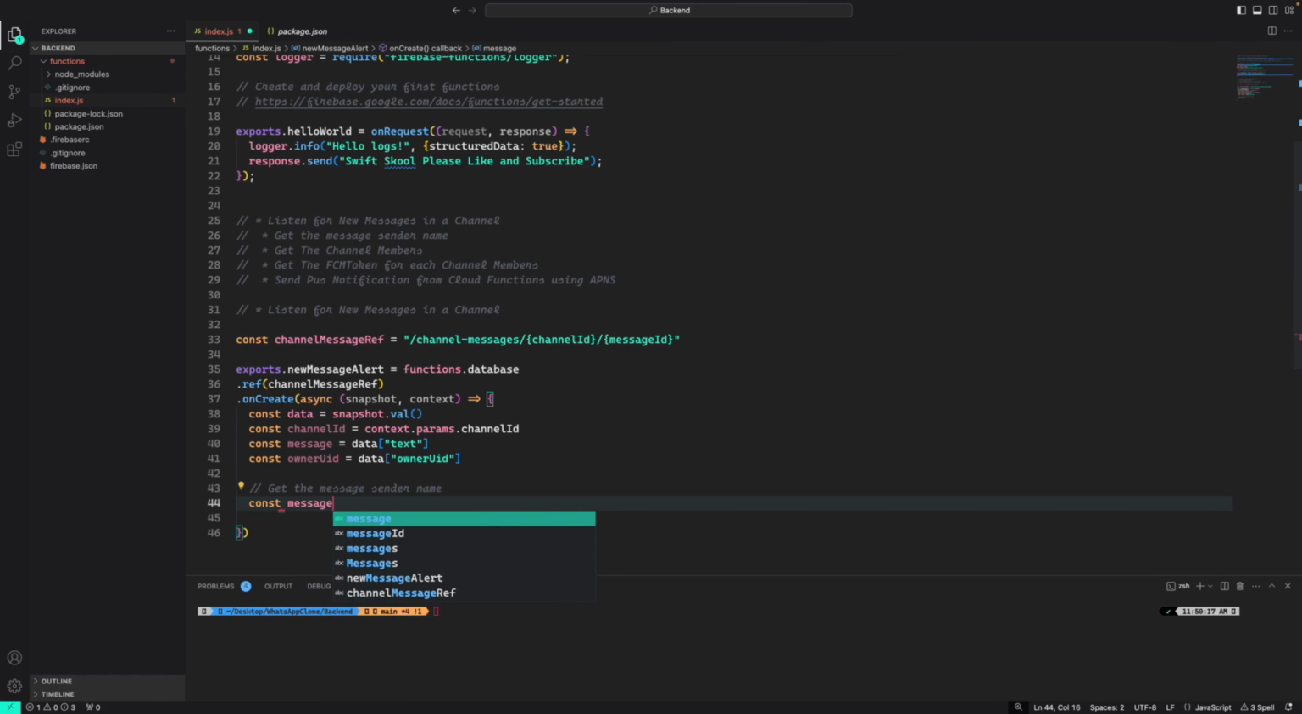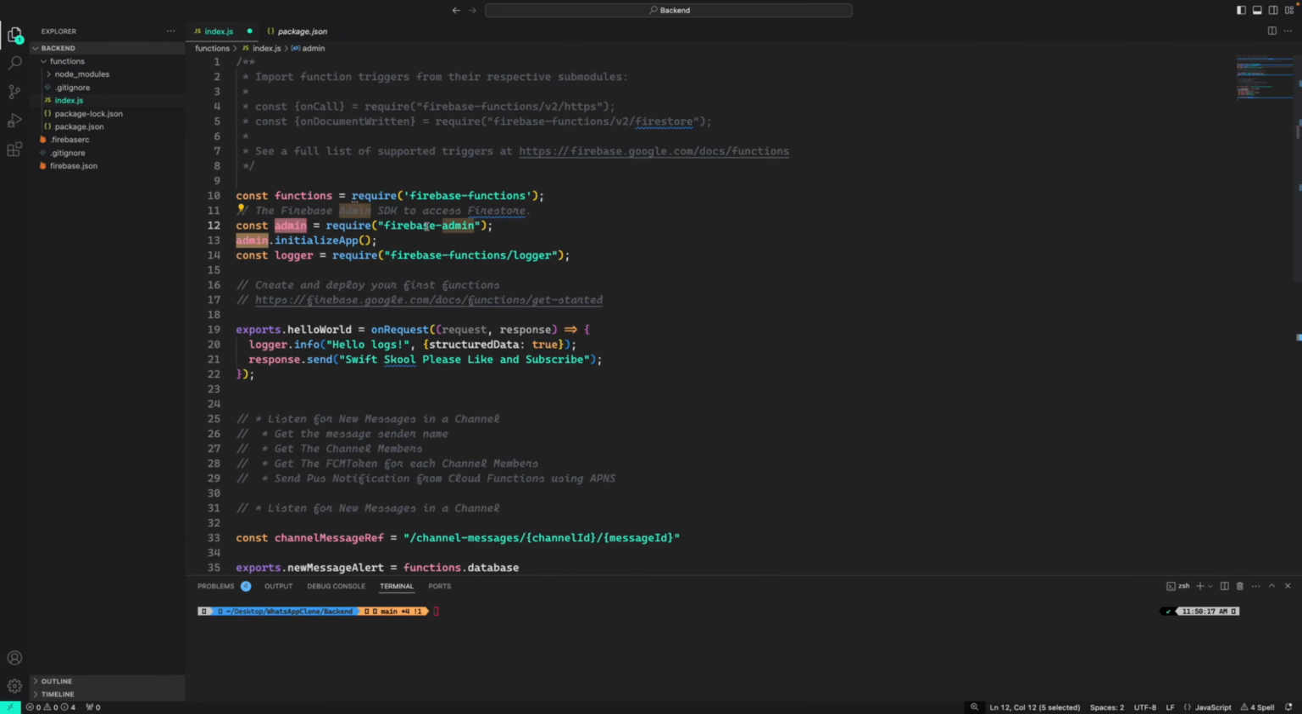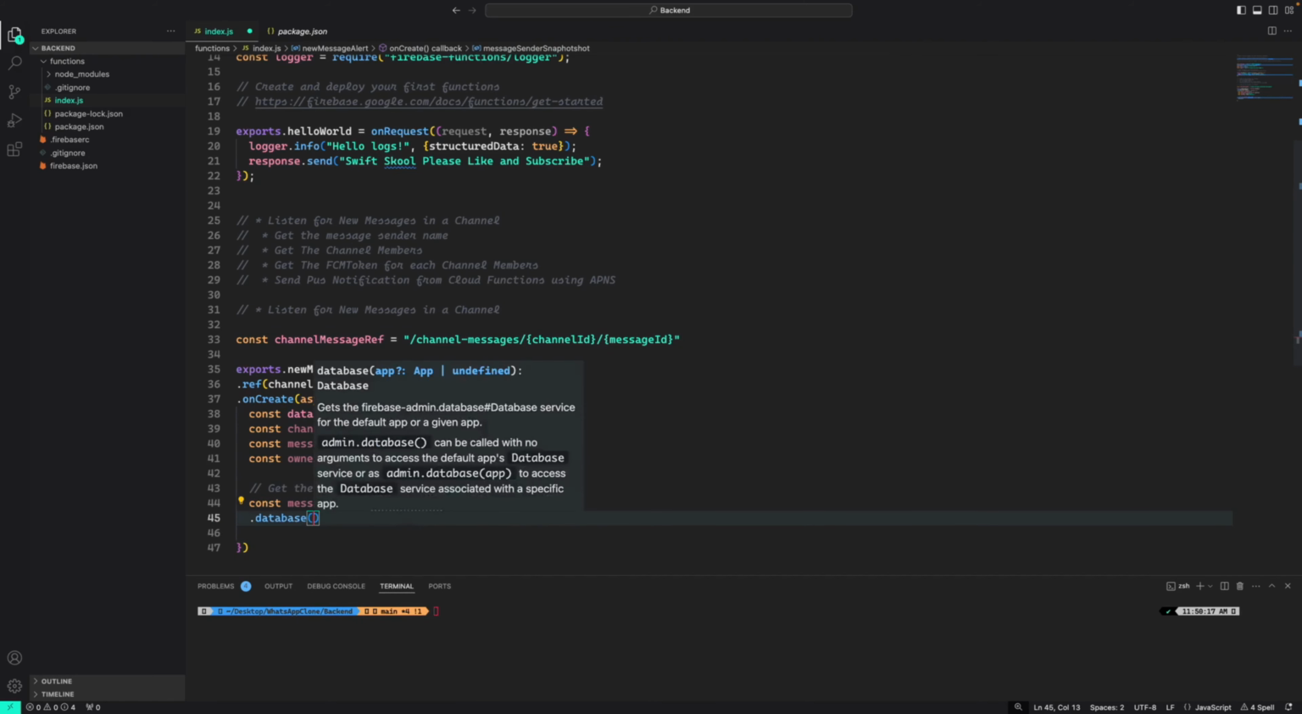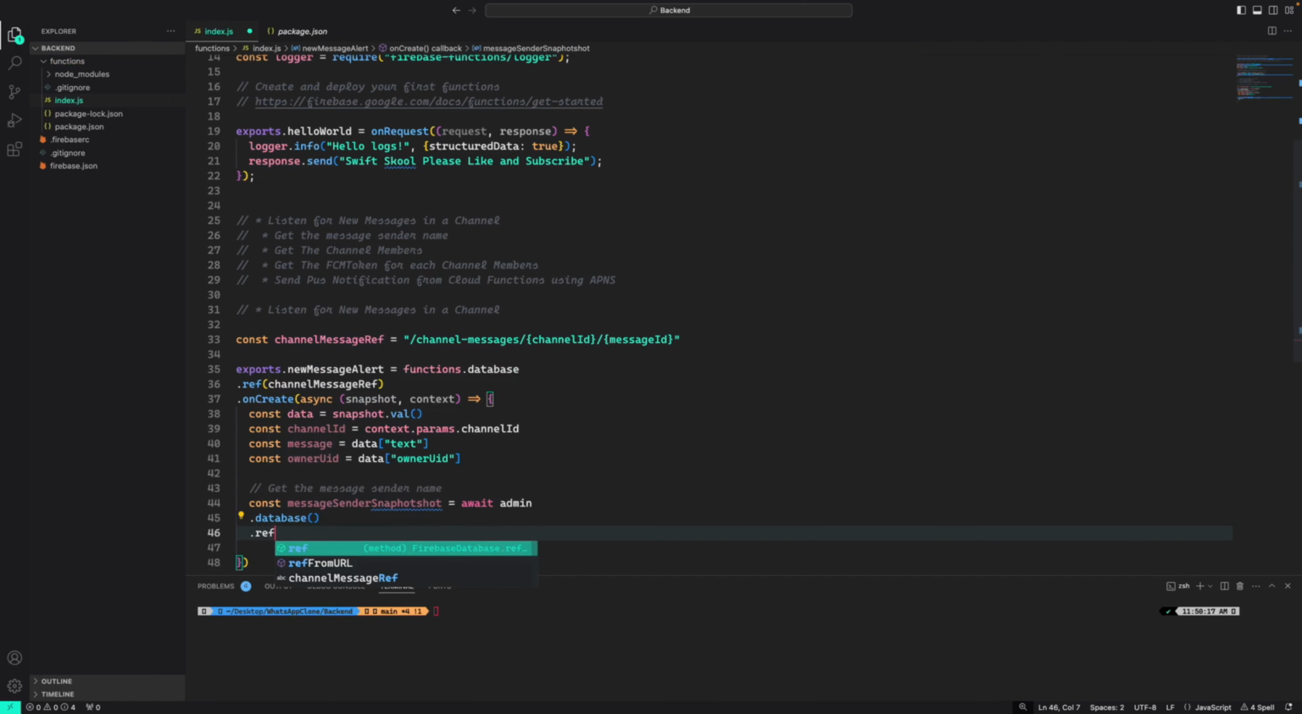let's see, I'm going to say message sender snapshot, and we're just going to await admin. And by admin, we're referring to this admin right here, which is again from the Firebase admin SDK. And we're just going to say await admin, and I'm just going to access the database and database.reference. And in this case, we want to go to the users node and get the username for that specific ID.